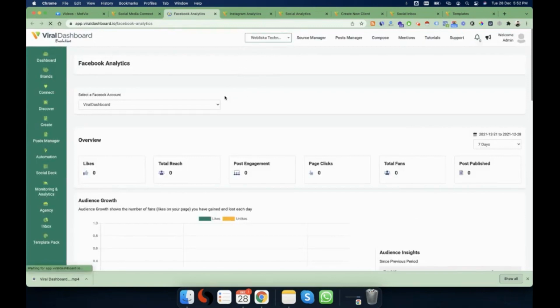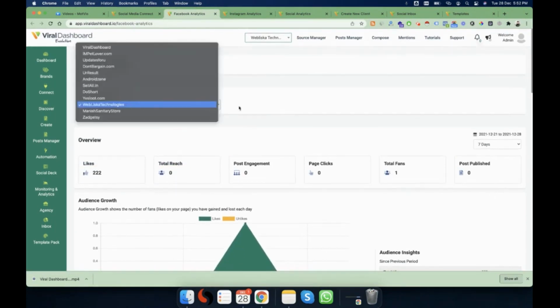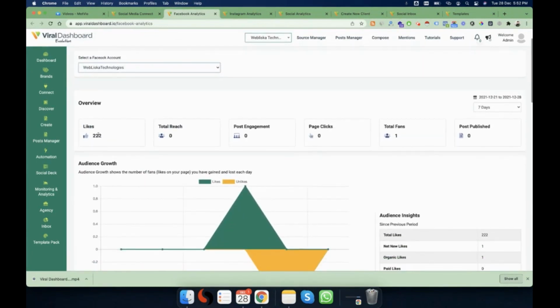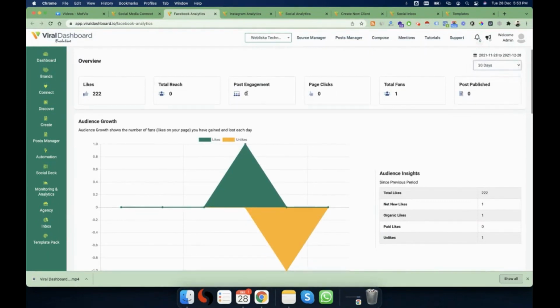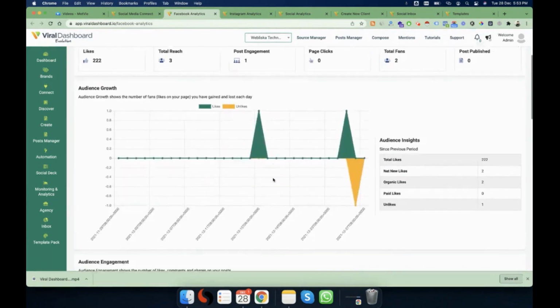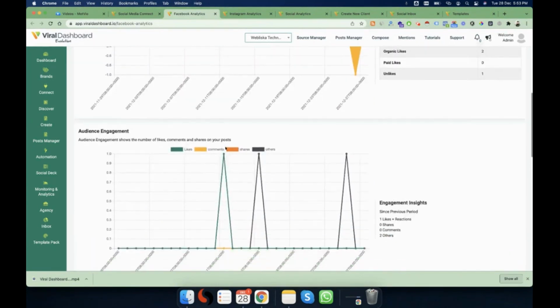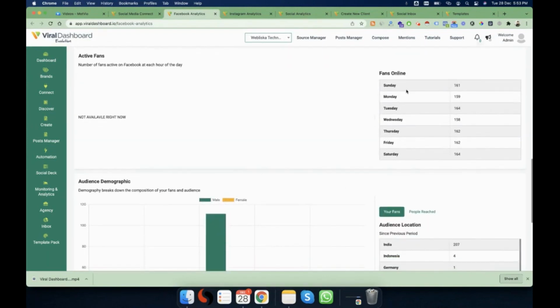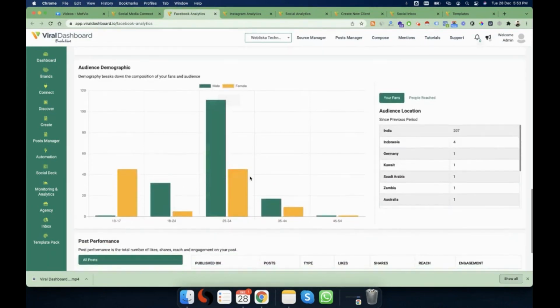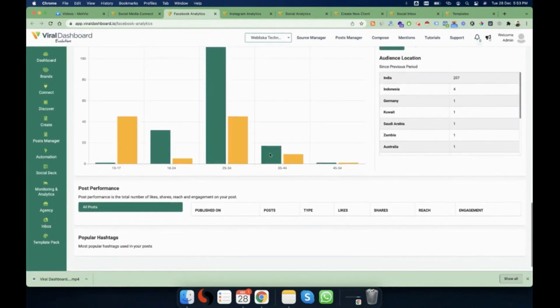So if you see here on this page, I have selected this brand and now I'm going to select one of my pages. So I selected the pages that I have connected in this brand, and now my Facebook engagement and insights data is loaded here, and I can also select the date filter, 7 days and 30 days, and I can see all my reach and engagement. I can see my audience growth. It will be depicted in these nice graphs. I can see all my likes, my organic likes, and then my audience engagement, my active fans, which are available on different days, my audience demographics, like where my audience is located, and then my post performances and hashtags.